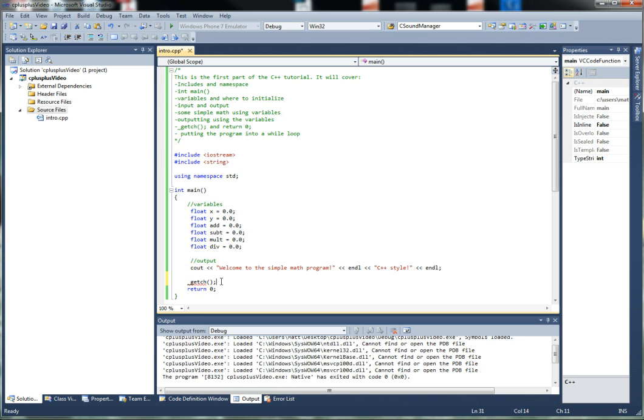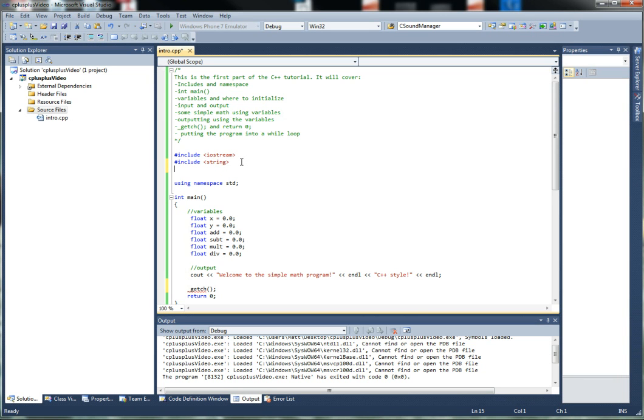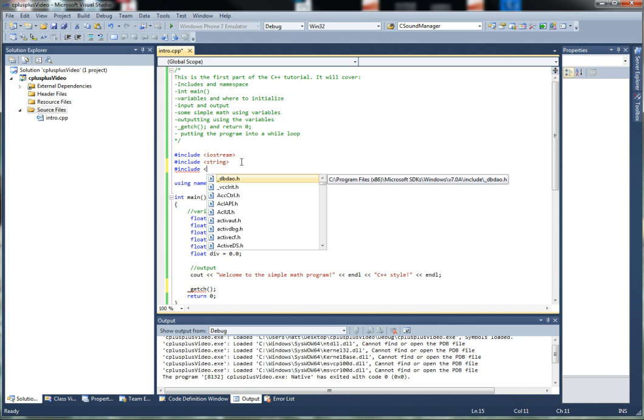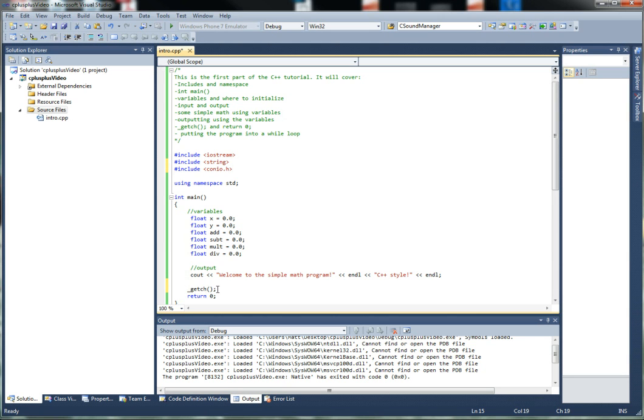Now the program doesn't recognize it yet, so what we'll have to do is go up here and enter in a new #include. And for the _getch, we need to include conio.h. And now the squiggly underline here is gone.